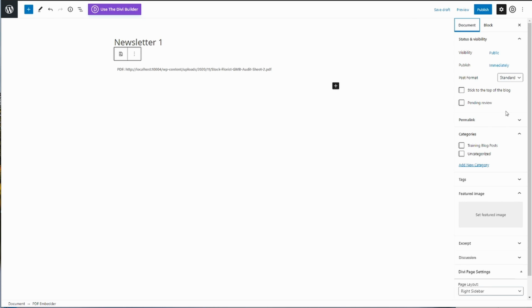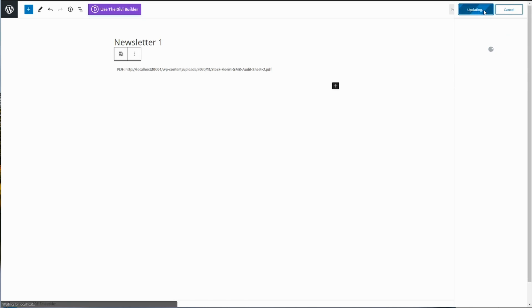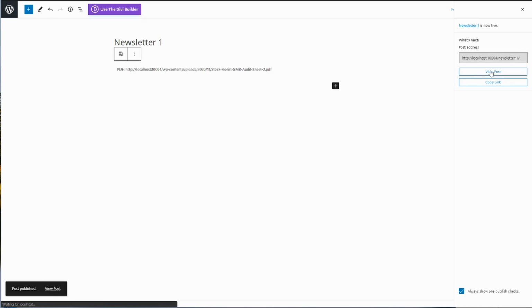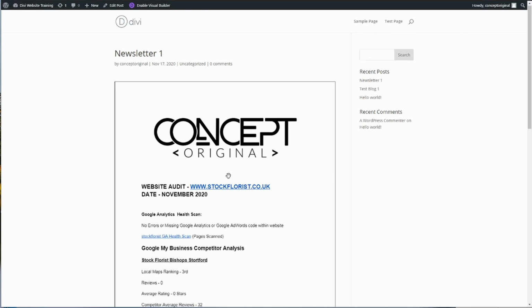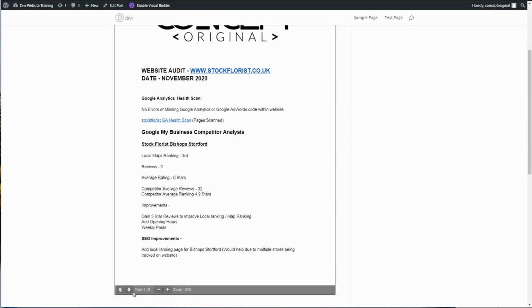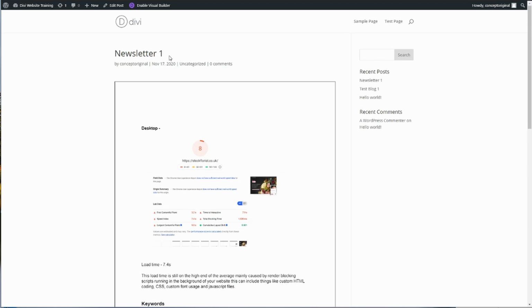So once you've done that, you can just press publish and then view post. And you'll see that our PDF with the pages is ready to view on the post.